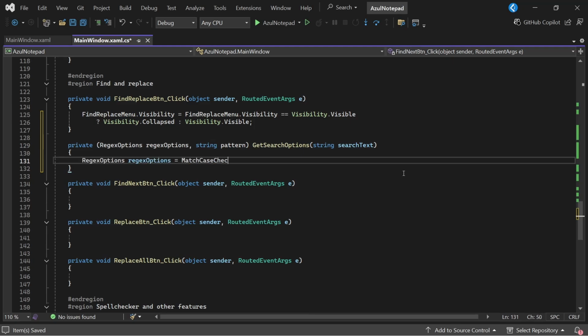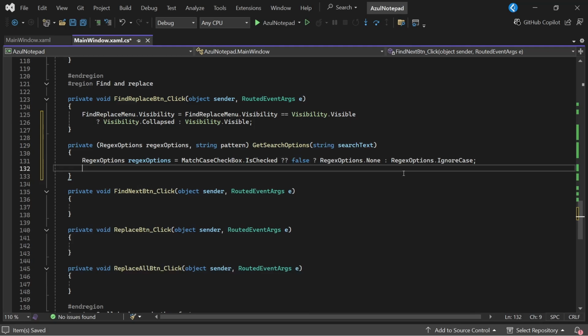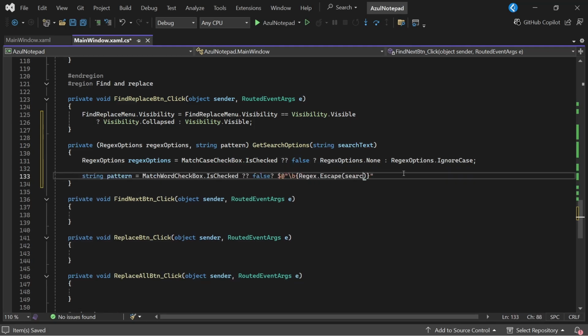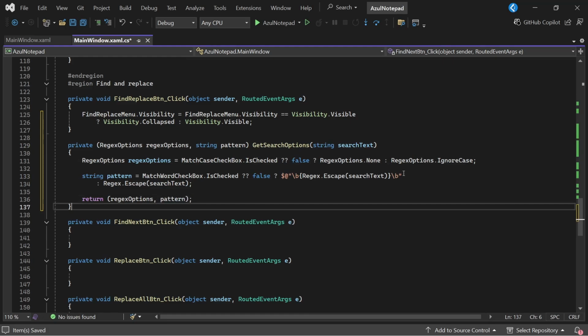The regex options are simply going to be set to ignore case if the match case checkbox isn't ticked, and the regex pattern will look for a word boundary character before and after the query if the whole word checkbox is ticked. This word boundary character could be a space, new line, etc.